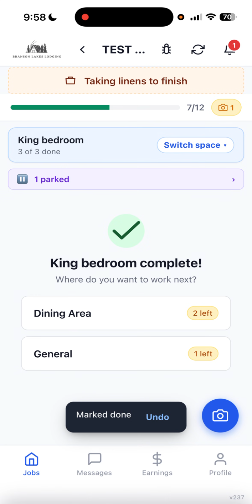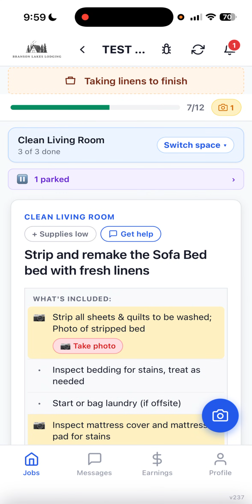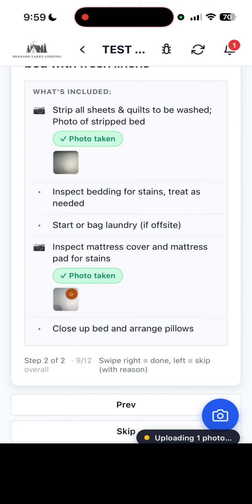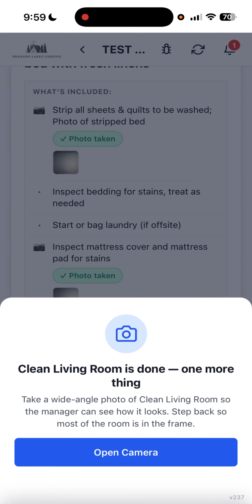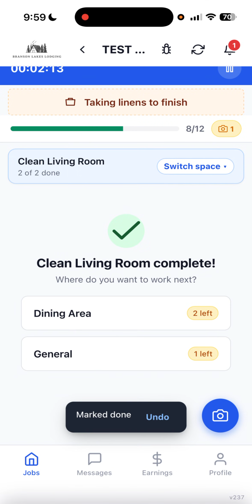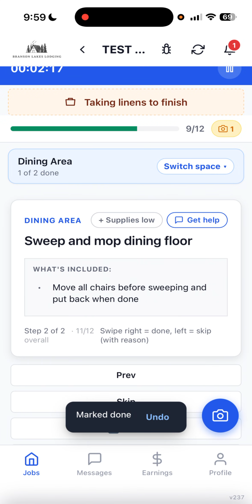Now I want to go back to the one item that I had waited on. So I'm going to click on the parked, go there. Okay, so now I need to take a picture of the sofa bed and the mattress pad. Okay, that's done. The living room is done. So I just did a picture of the put together living room. And that's done. So now I can move on to the dining area. We'll just burn through these real fast.